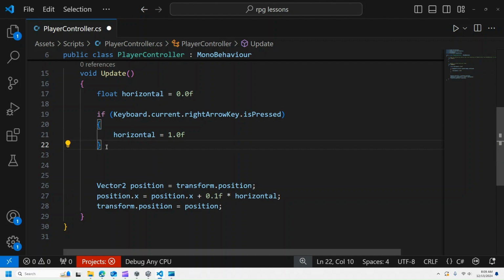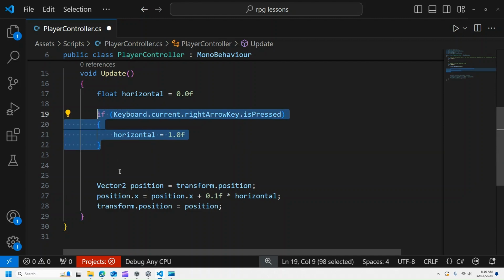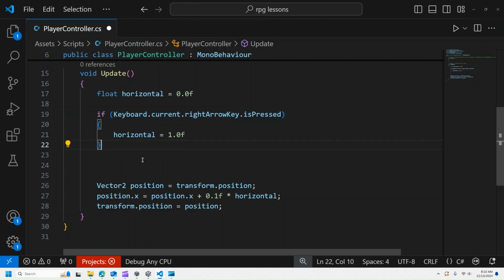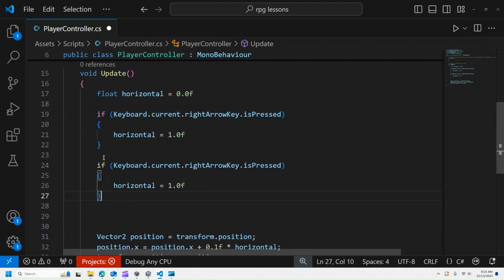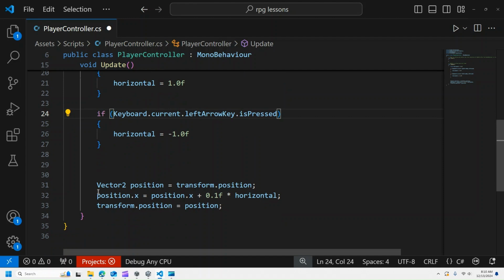All right. So we're going to just copy and paste this code because we only need to make two changes. We have here keyboard.current. It's not going to be right arrow key, let's do left arrow key. And then we want to set it so that it is not a +1, but a -1.